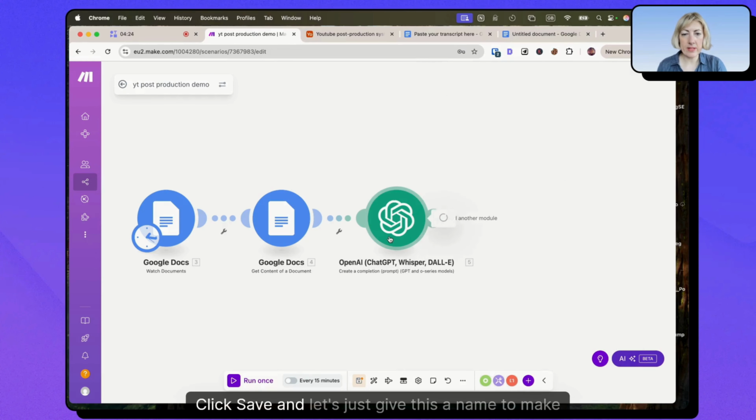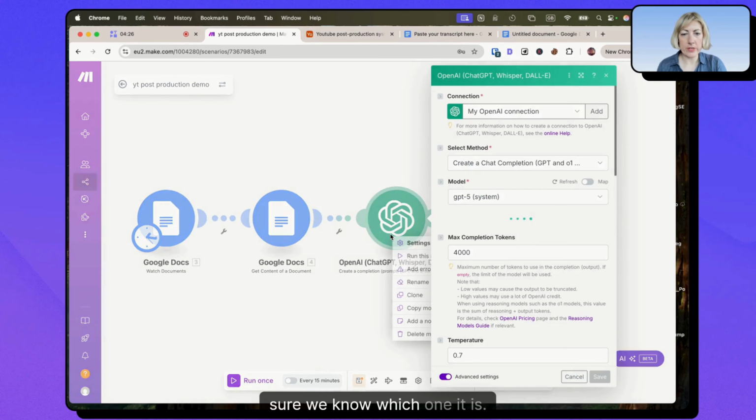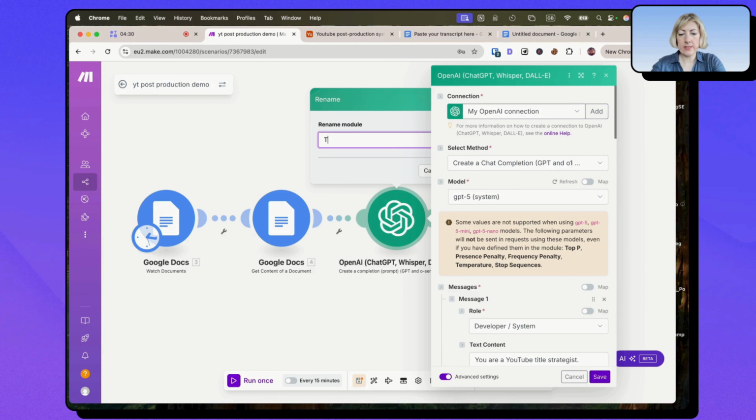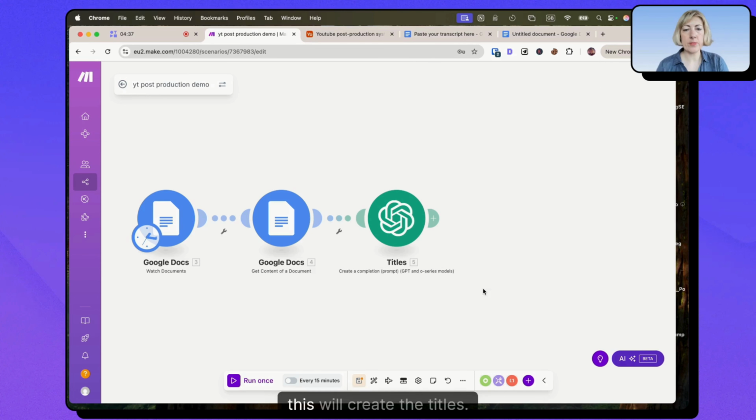Click save, and let's just give this a name to make sure we know which one it is. Rename, we'll call it title. There we go. Okay, this will create the titles.